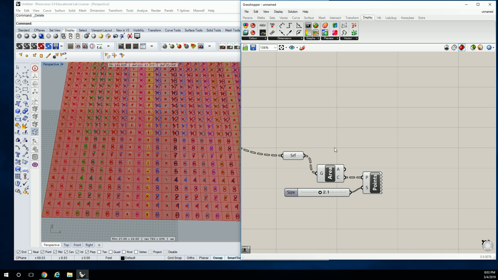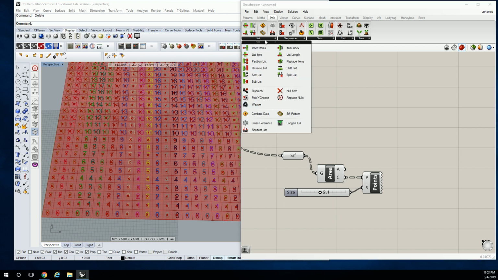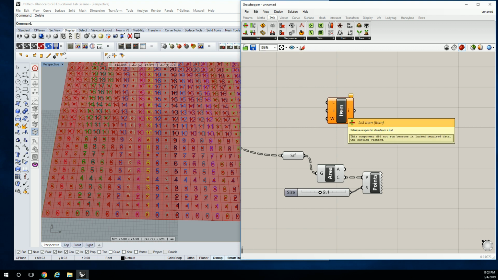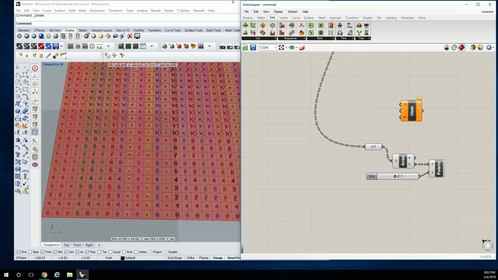So I'm going to isolate one cell. But you have to understand how the data is structured in order to isolate one cell. Once you know how to isolate a set of one thing, it's actually under set and list item. This is going to retrieve, as it says, a specific item from a list. That's important to know. That means one item from one list. Yes, I'm drilling that really hard.